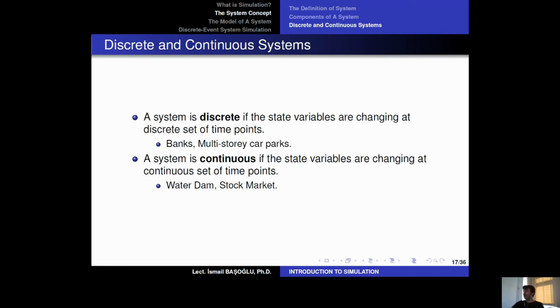Or multi-story car parks. Again, the events are occurring, or the state variables are changing at discrete set of time points. Now, what is a continuous system then? A system is continuous if variables are changing at continuous set of time points. Okay, so over the time, the state variables are changing continuously. Okay, for example, the water dam. Okay, so when it rains or when people withdraw water from the water dams, it is a continuous process, right? So you cannot extract, for example, 2 tons of water immediately. It takes some time, and the level of the water is going to reduce in a time. And that state variable, if we consider the amount of water behind the dam as a state variable, that state variable is going to change continuously over time.